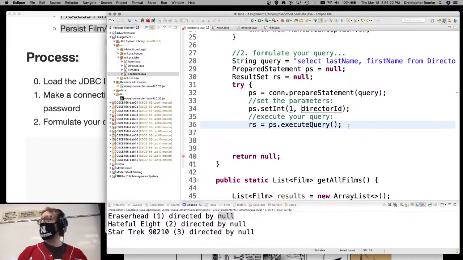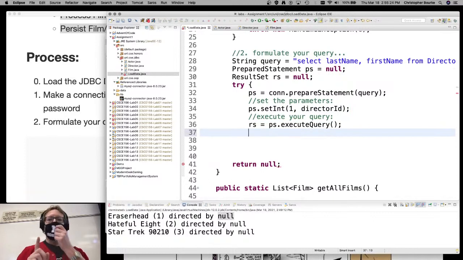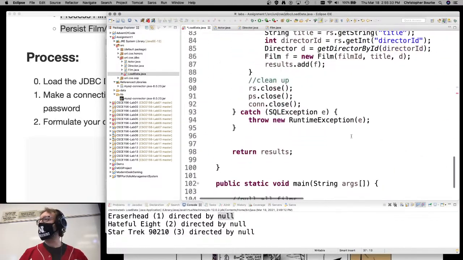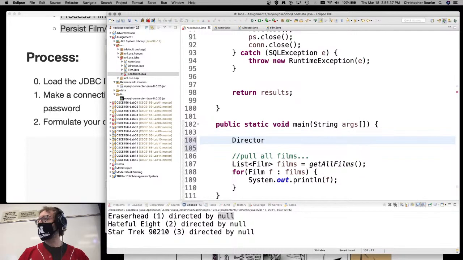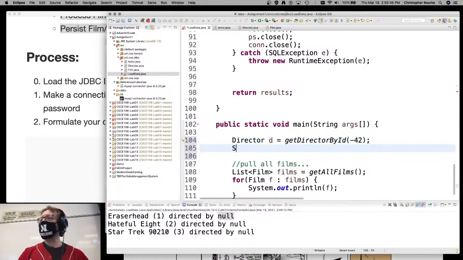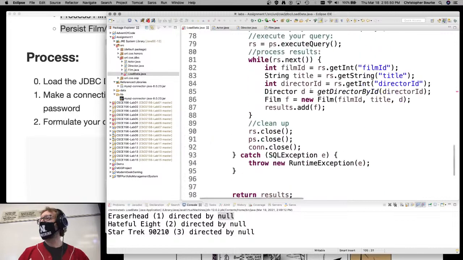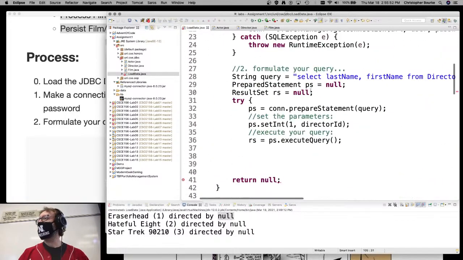All right, so now, how many records are you expecting back here? You used a director ID, right? What if it fails though? What if I have a director ID of 42? So Director d is equal to getDirectorByID negative 42. Probably doesn't exist. System.out.println d. All right. So how can we detect that?